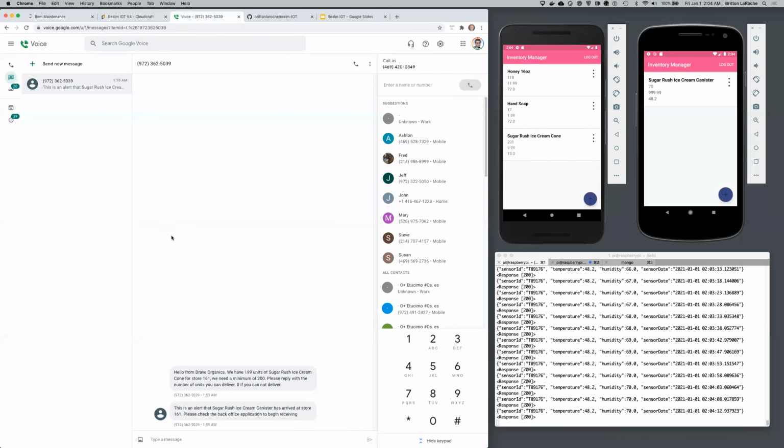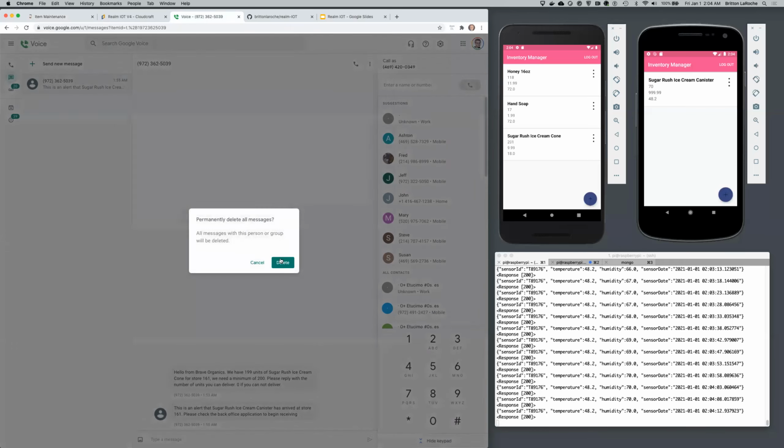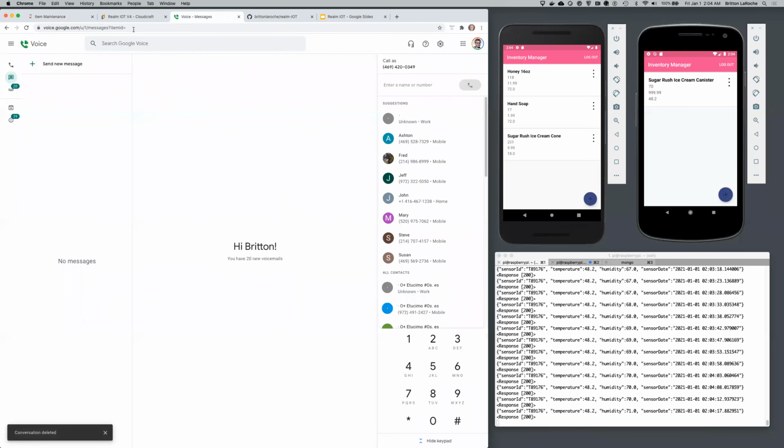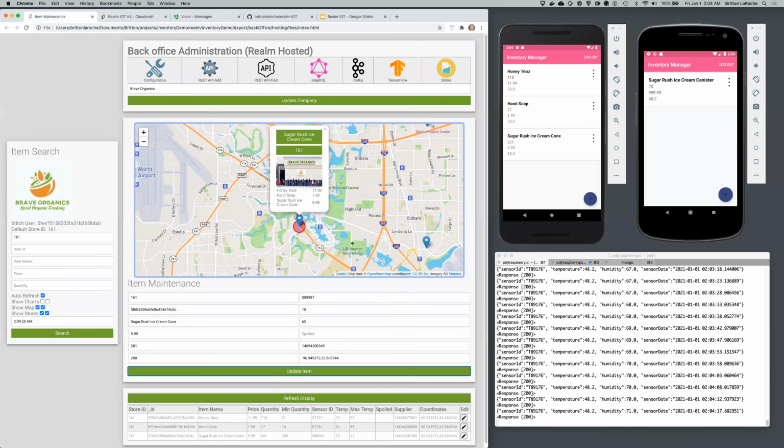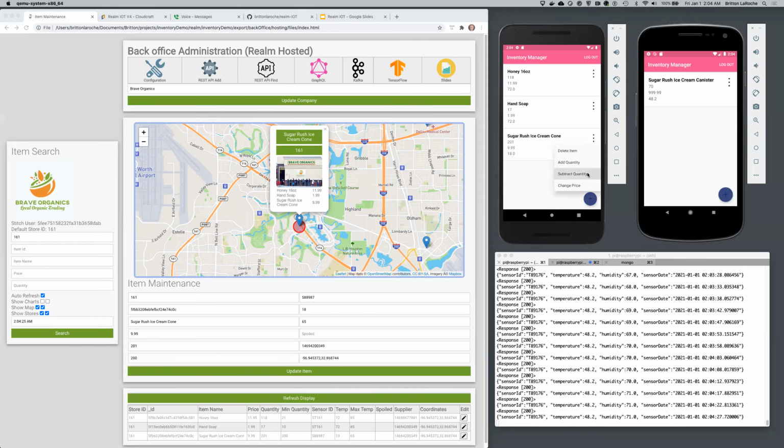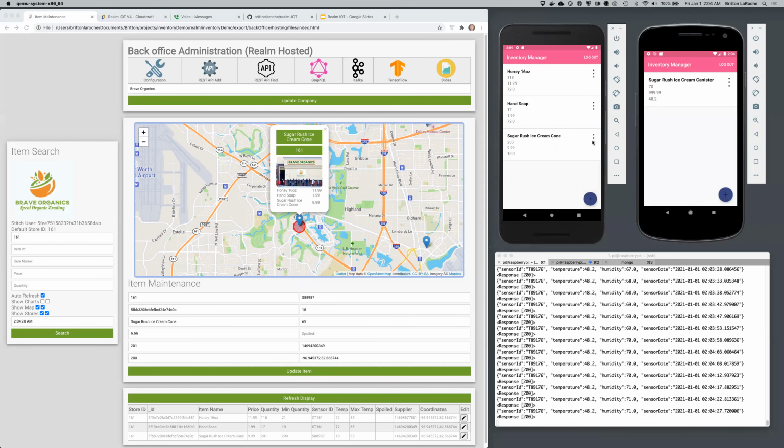I'm going to go over here and delete some of the messages from a previous demo so that we have a fresh, clean slate. And one of the things we'll do is once we get down to below the minimum quantity, which is set to 200, we're at the minimum quantity.